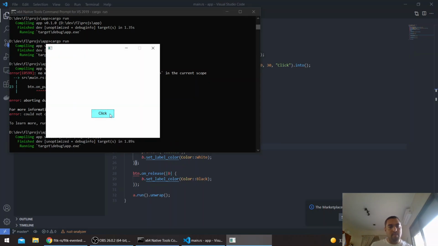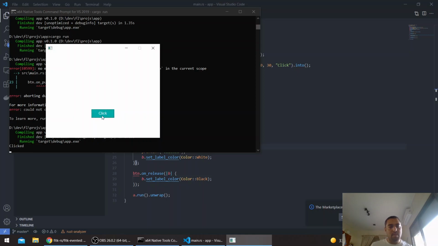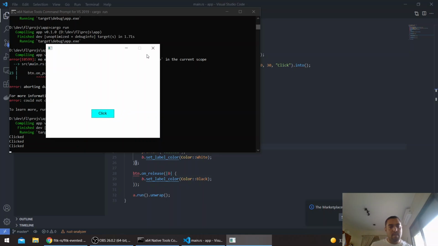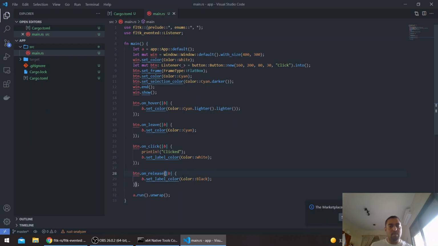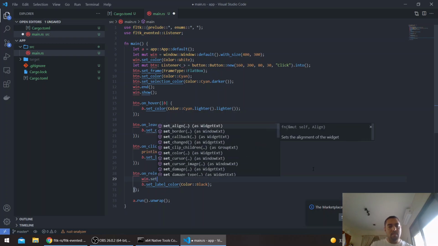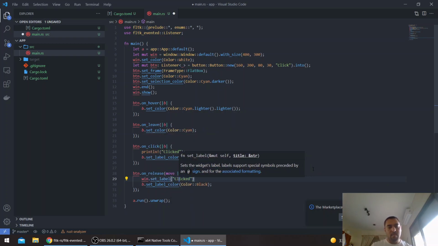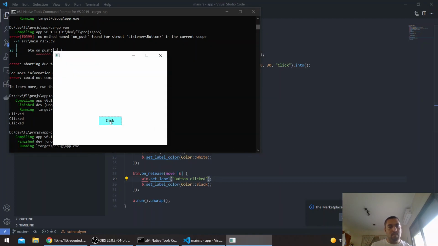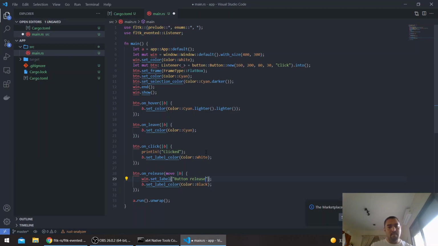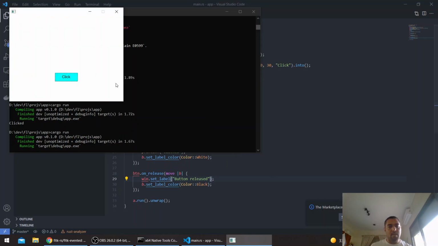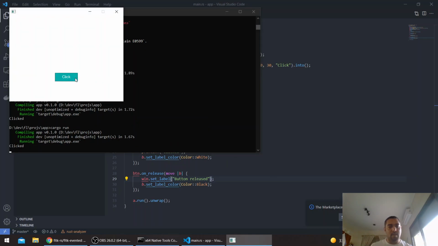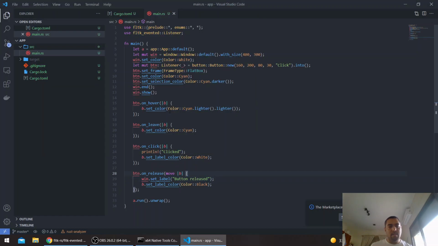So we get the hovering effect. We click, this becomes white. Okay. And as I said, you can move anything into the closures, for example. You can move the window. This should be released. So we get our hovering, our callback, and release. So that was basically it for this video. I hope you enjoyed, and you can find use for FLTK Evented. Thanks for watching. Bye.